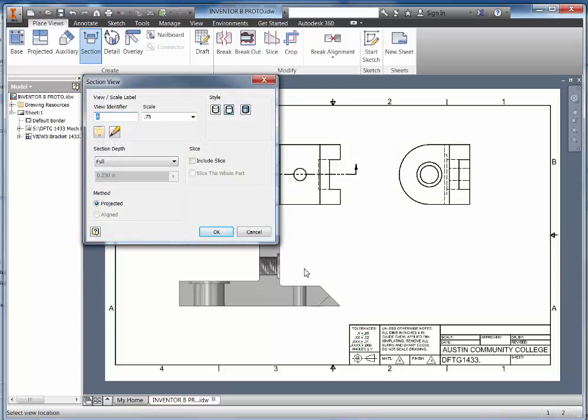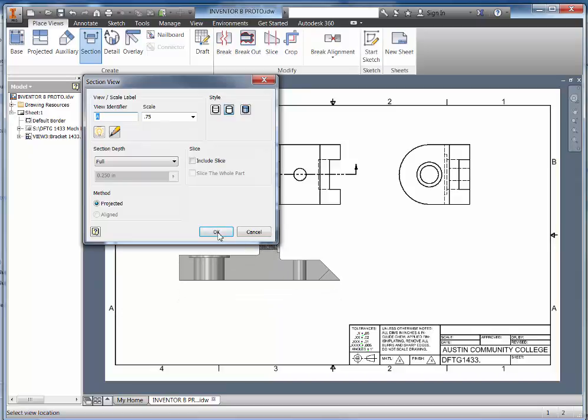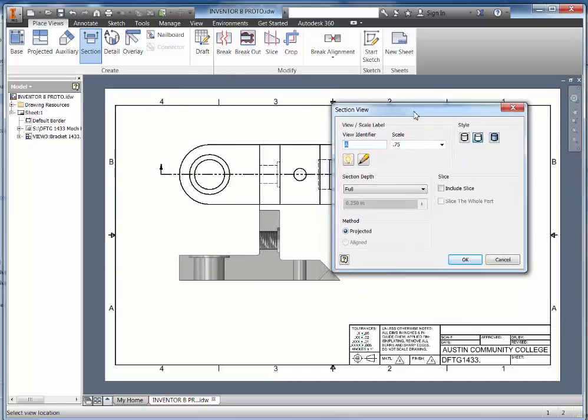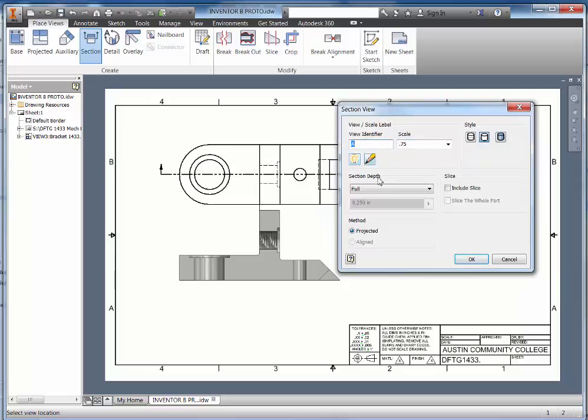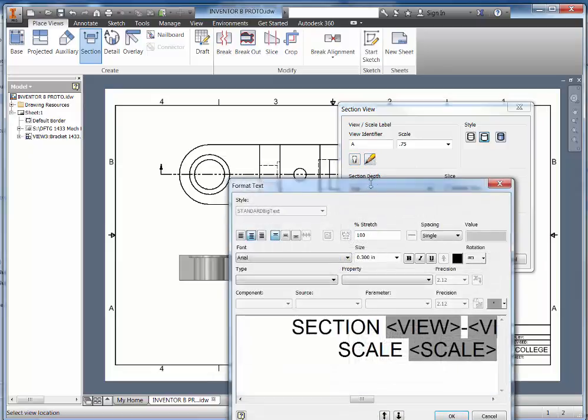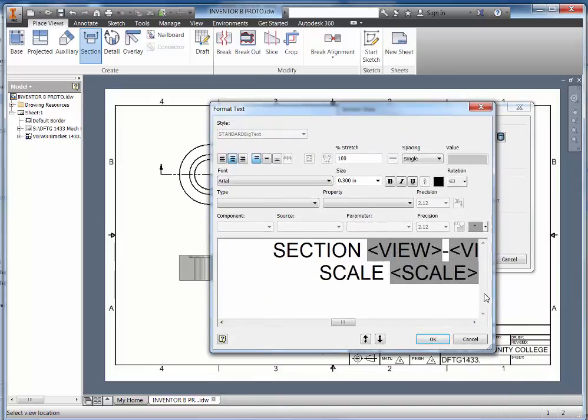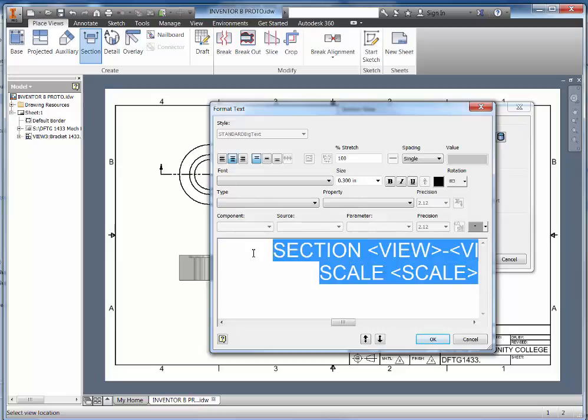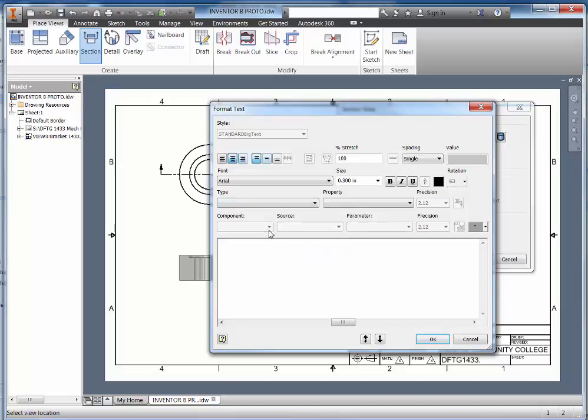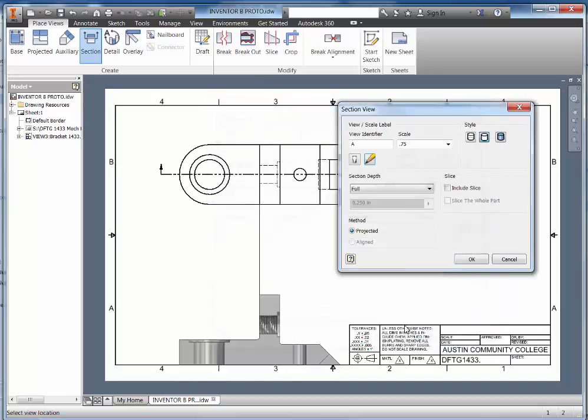Now you can see that I have a view coming down here, but right now inside this section view box I can see that it's going to put a lot of labels in there, and I don't want those labels on this. So the first thing I'm going to do is there's a light bulb right here. I'm going to pick on that and turn that one off. And secondly, I'm going to go to the Edit View label, which is this pencil right here, and I'm going to click on that. And that's going to open up a text box. And what I'm going to do is highlight everything in that box and press Delete, because I don't want any labels in here. And then I'm going to pick OK.